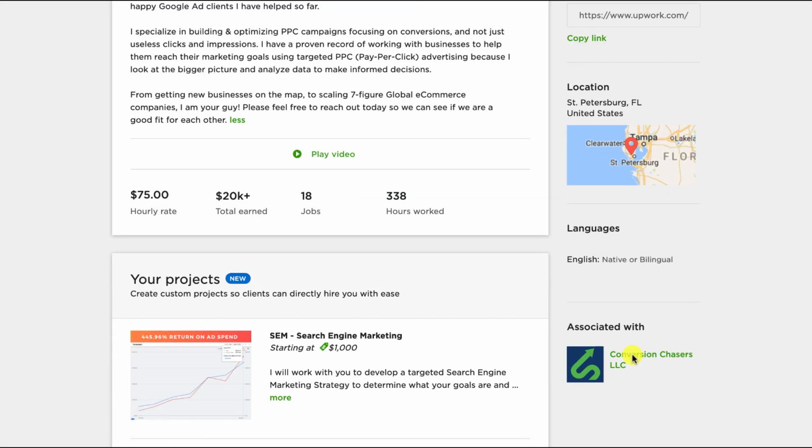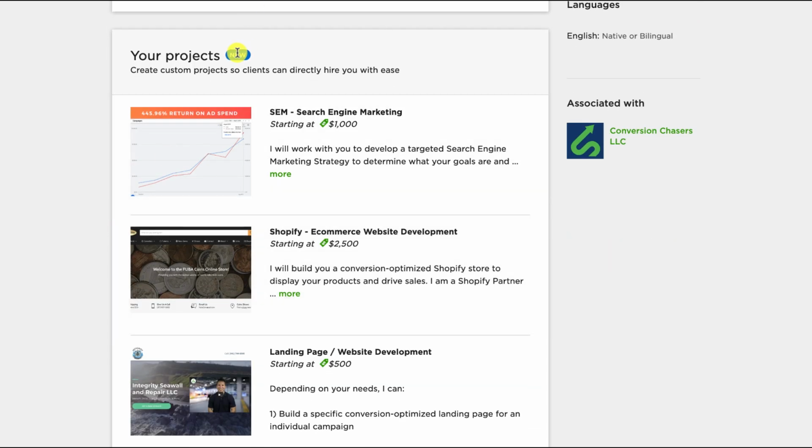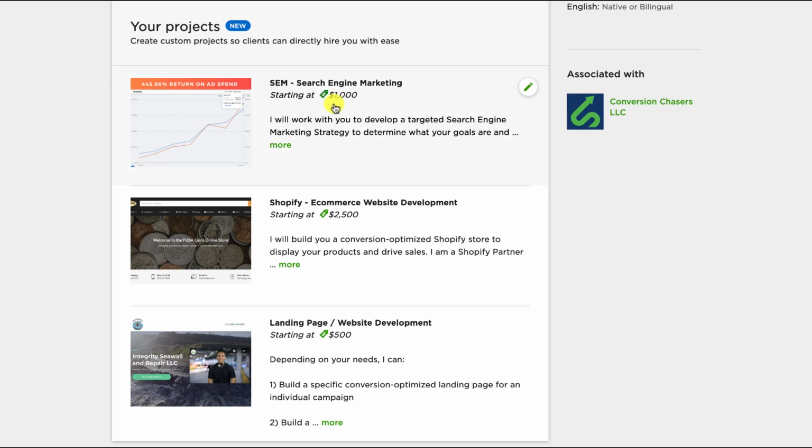So as we go back over to this side of the page, this is a brand new feature, as you can see, that Upwork released, where not only can you put in some of your most popular projects, but you can also add a photo next to them. And this is built directly from the case studies that I will show you in a minute.